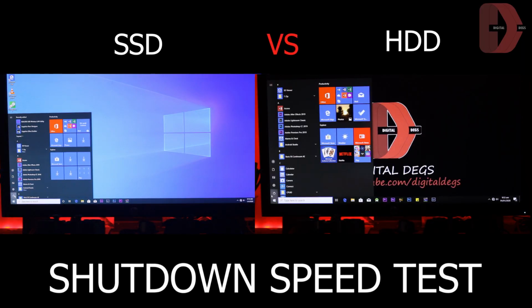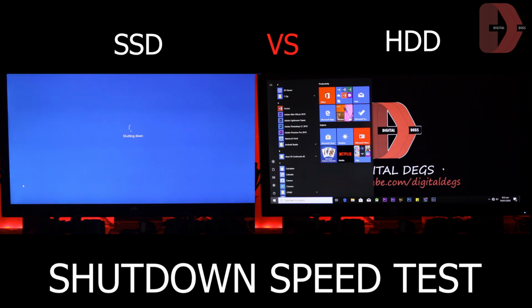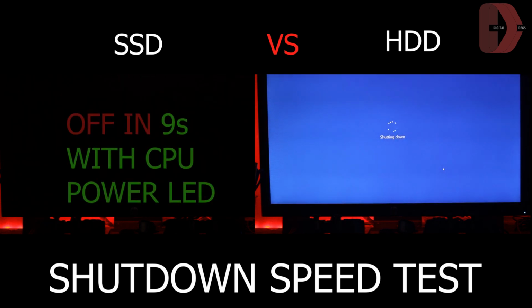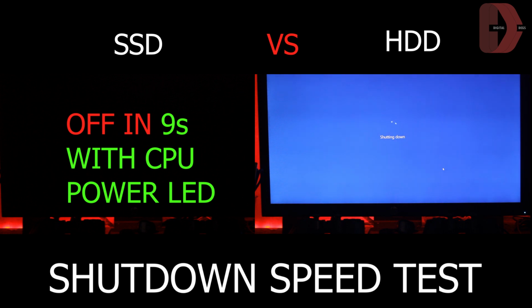So the shutdown speed test. We'll see which of these hard drives will shut this video down. Which of these hard drives wants this video to end here? It's the part where I don't like this SSD. So this SSD is off in 9 seconds, whereas this HDD is still struggling to shut down.